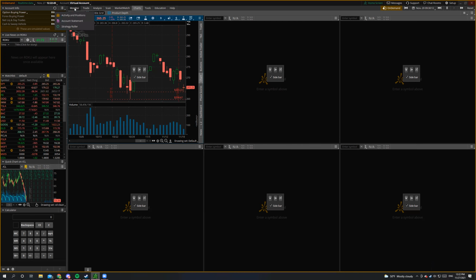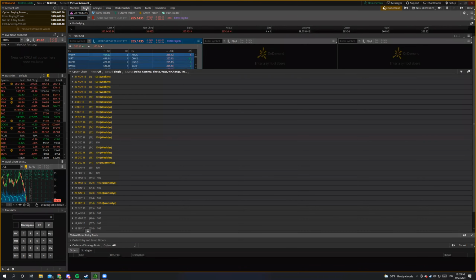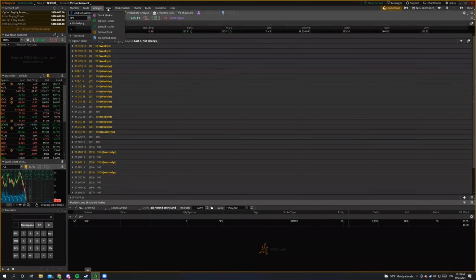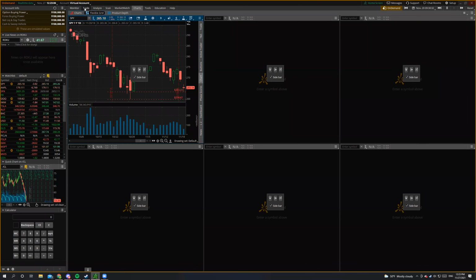I want you guys to know these little tabs right here that we're gonna use for now. Understand what the monitor tab is, and when we have orders in, you'll see what's happening on this area. The trade tab is where your option contracts are gonna be. The analyze tab you're not gonna use right now, neither the scan, neither market watch, just charts, monitor, and trade. These three tabs for now.